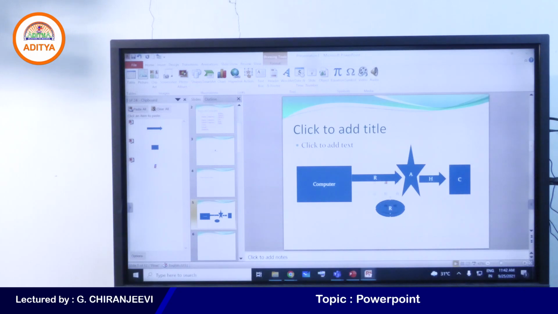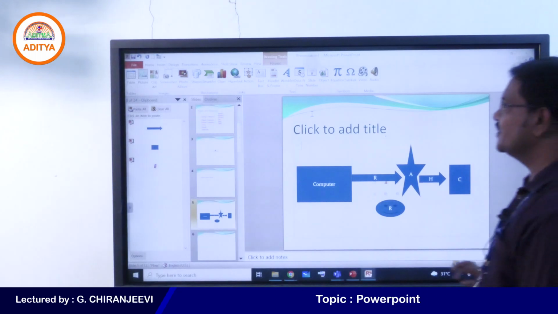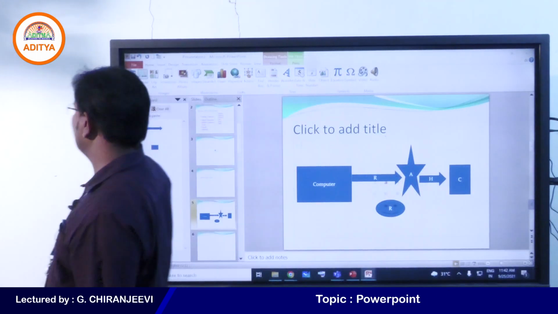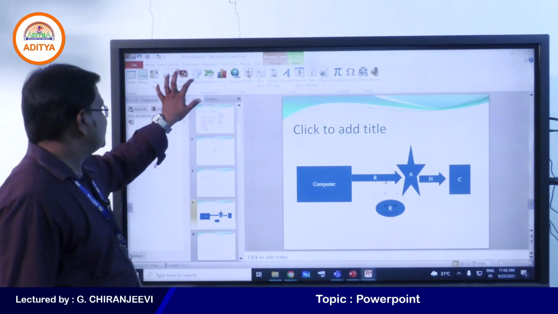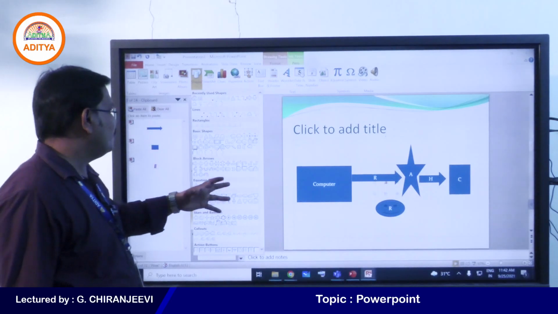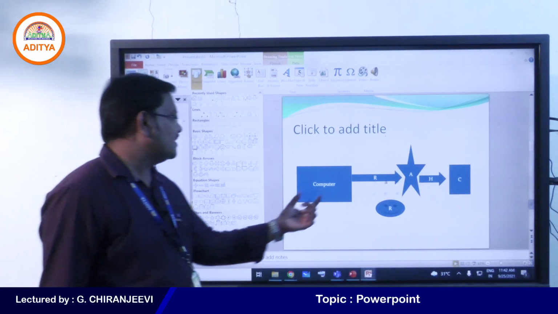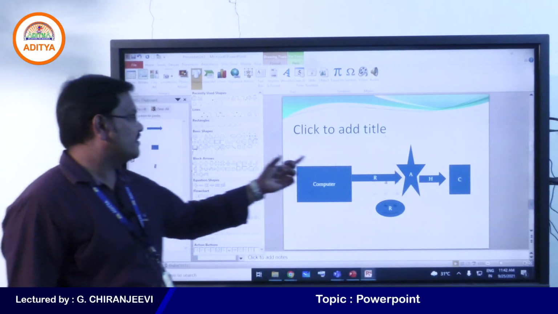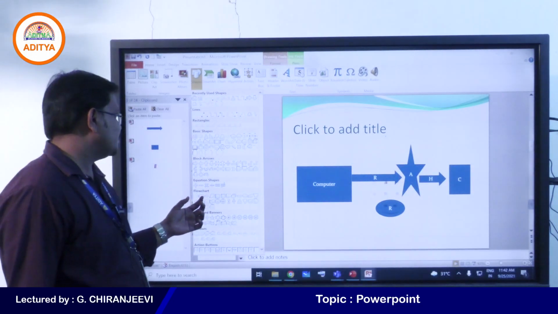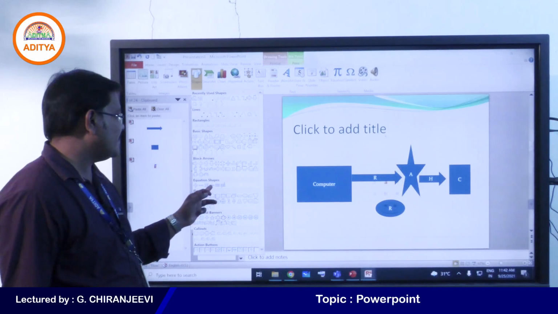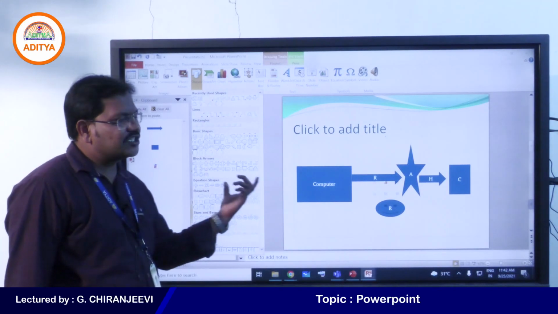So for this also you can add some text. For this also you can add some text. And what are the more options we are having in insert shapes? Let us see. It's not visible from here. Let me come here. Insert shapes. Okay, so block arrows. Block arrows means these are block arrows. And equation shapes: plus, minus, into, divided, equal to, not equal to, these are the shapes available for that.